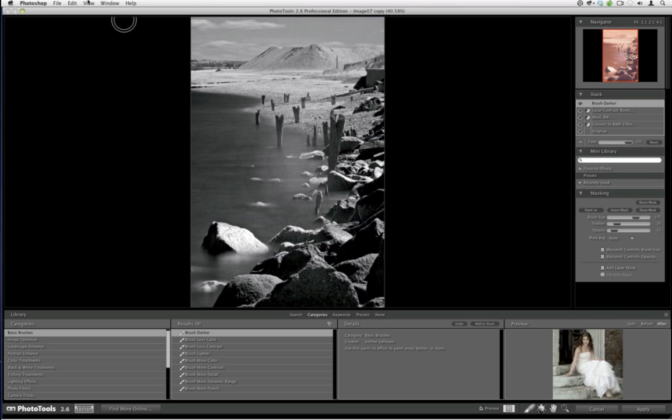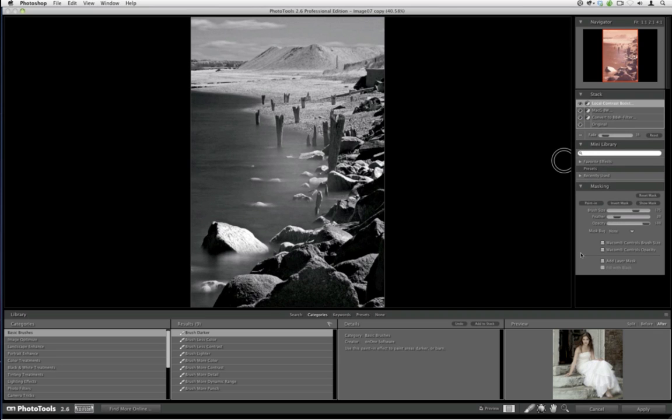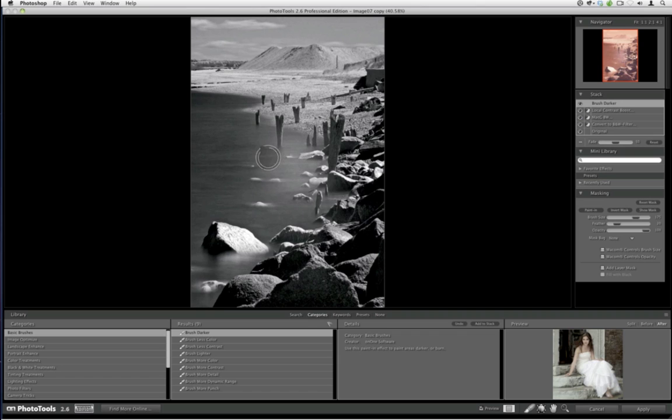Oh, I see what happened. Let me delete this. I know what I did. My opacity of my brush was way low. So let me add that again. I was like, that should be a lot darker. So let's just paint it in here. And then let's drop the fade to blend.